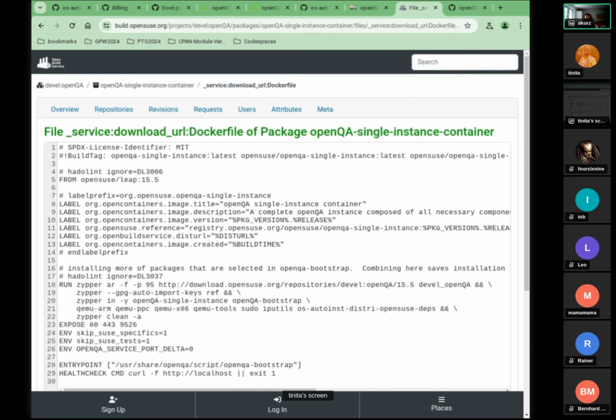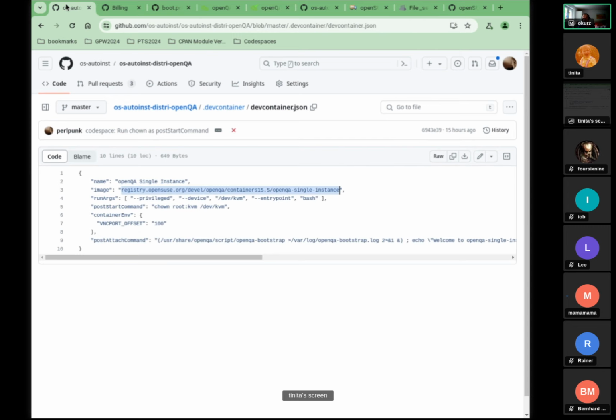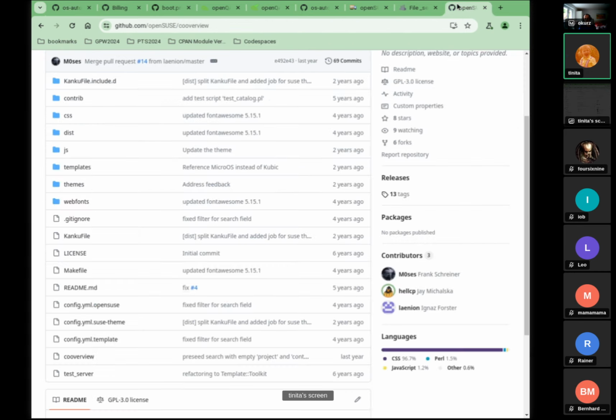There's openQA Bootstrap also as a package on Tumbleweed. On Tumbleweed, you could say super in openQA Bootstrap and run that. I think we override it, exactly. Yeah, because that actually didn't work. If I don't override it, it just does nothing. I guess by default it uses some VS Code specific entry point.